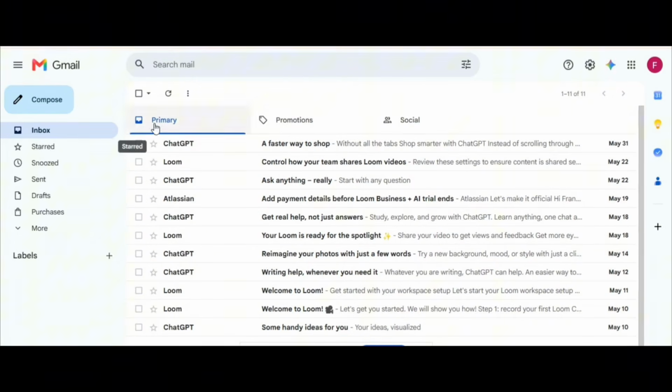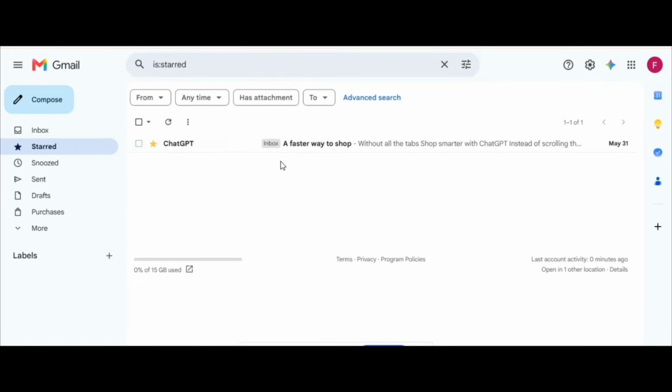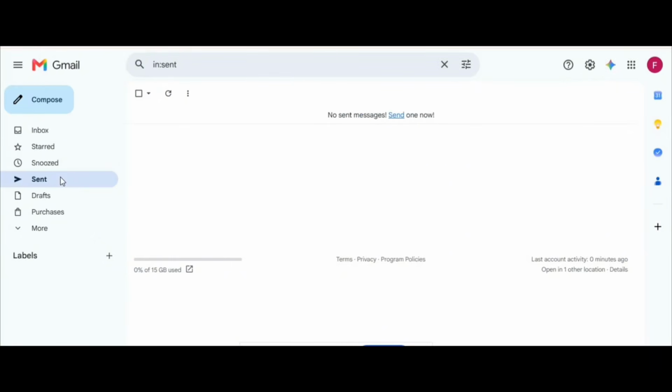Now, if you want to star an email, then that email must be very important, or you want to refer back to it, or you are still working on a response to it. Because you do not want to forget, you just click on the star here and it stars it. When you go to starred, you will see that it has appeared there. Any message that you send will appear in the sent column.